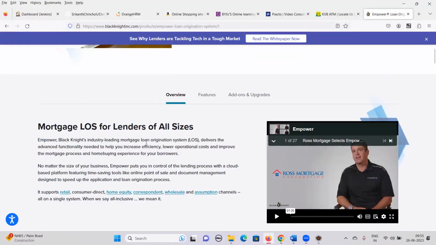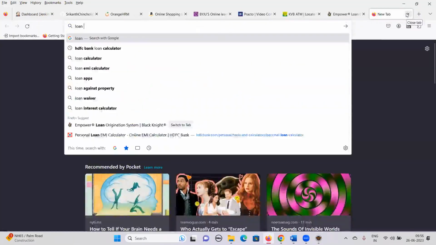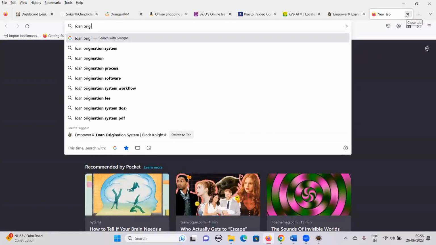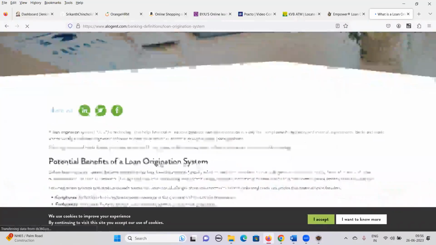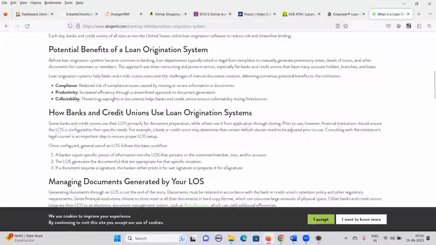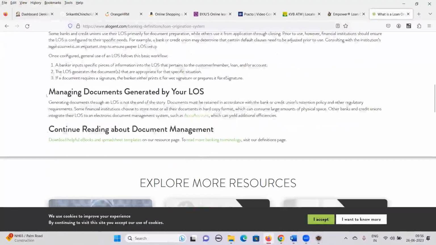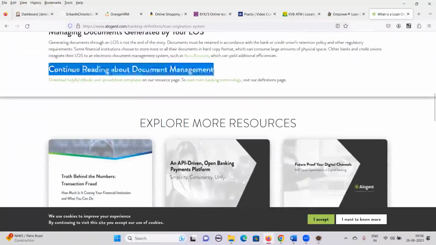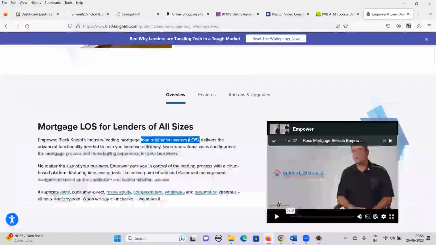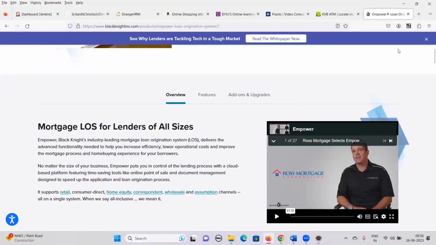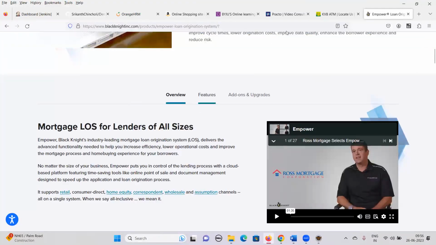You can just Google it and learn it. What is a loan origination system? Everything is available on Google itself. If you have any experience, that is well and good. How does it work? How banks and credit unions use a loan origination system, managing documents generated by your LOS. You can download a few things and learn about it. It's not rocket science that we have to invent. As an interviewer, I'm telling you guys, we are not going to look into these projects in detail, but at what you worked on.